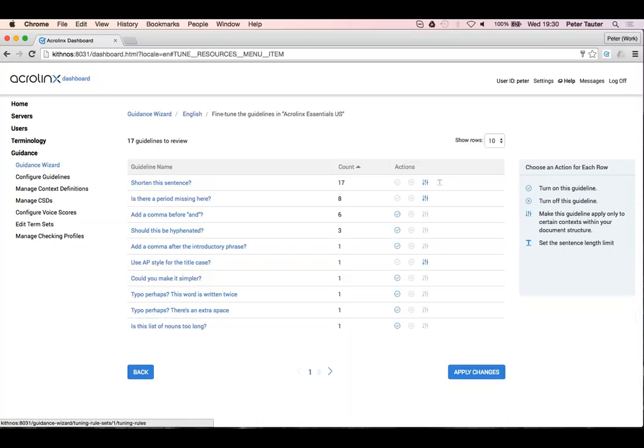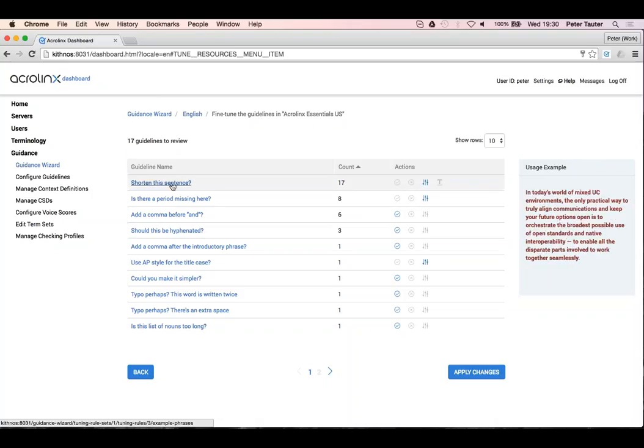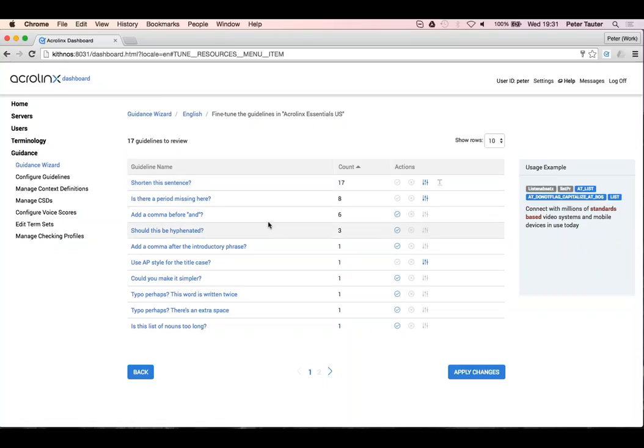guidance. Here also you get a pretty similar overview. So if you are familiar with the first one, this is easy to oversee. So you have also this time the names of the guidelines we provide. This is again the count and the actions. And if you have a look at the right side of the screen, you always see one usage example.